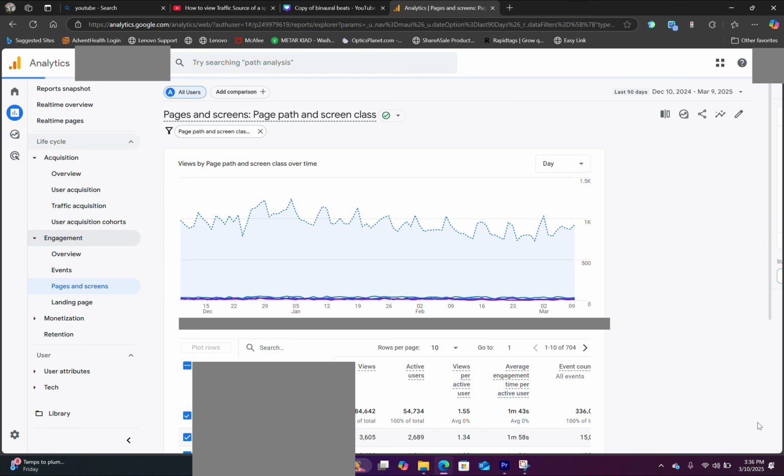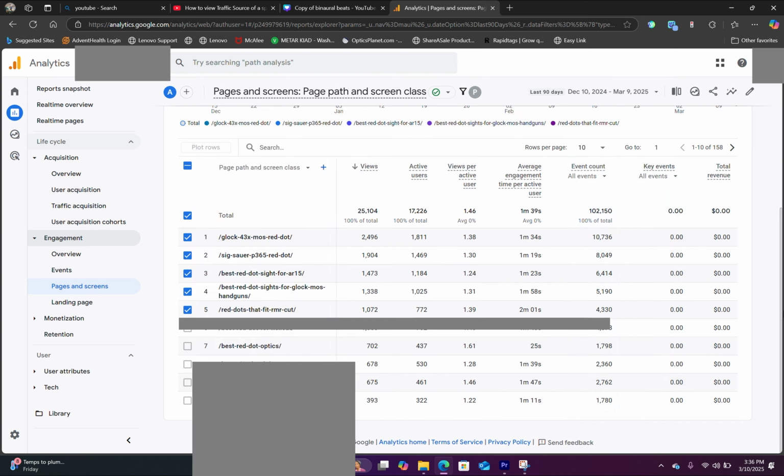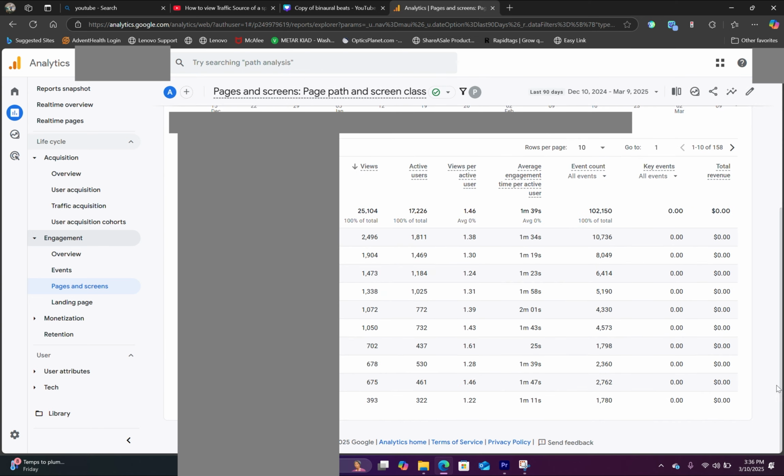So hit apply. And now it's going to show you all of the URLs, all the page views involving that URL structure containing that one keyword. And this is exactly how you can view page views inside Google Analytics.